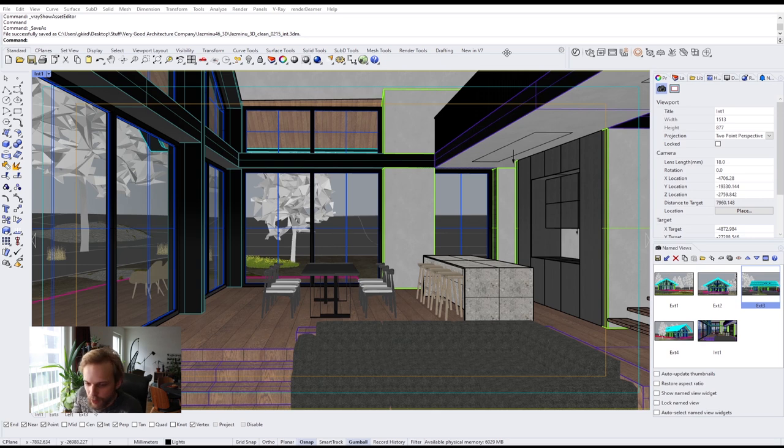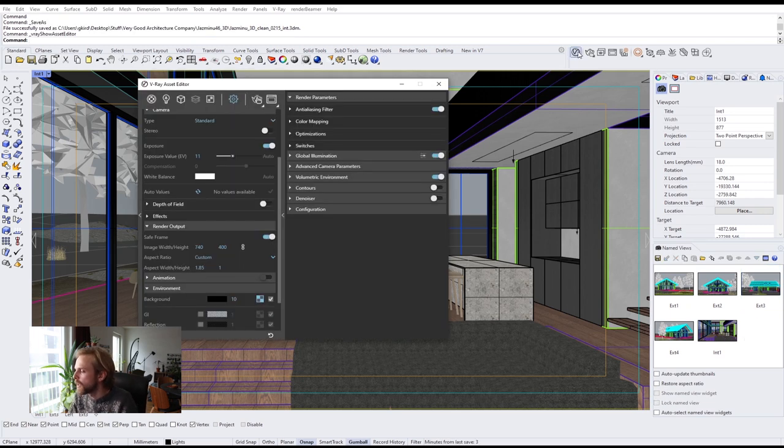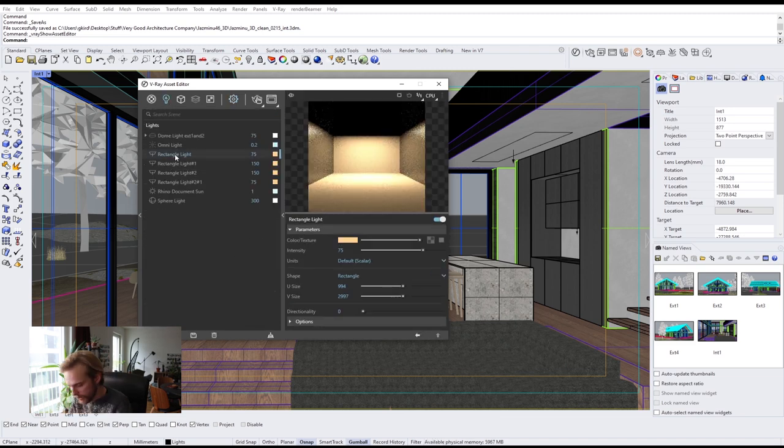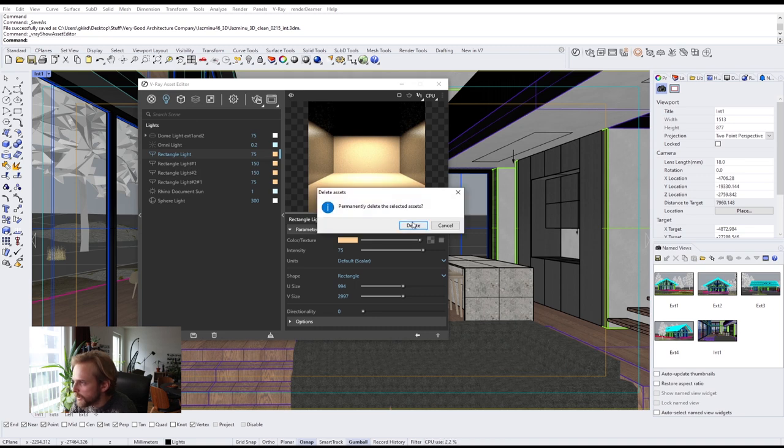Okay, we are back. It is saved. I have the file here and now we can start messing around with it. As I mentioned before, I don't want any of the lights on the inside, so I'll be deleting them.